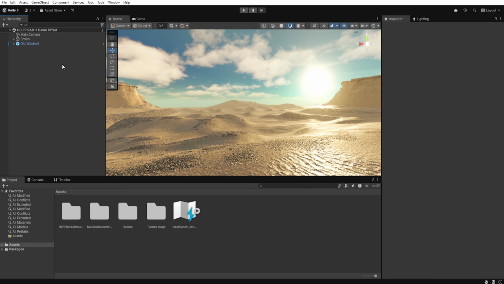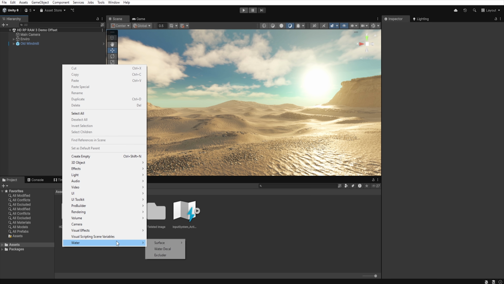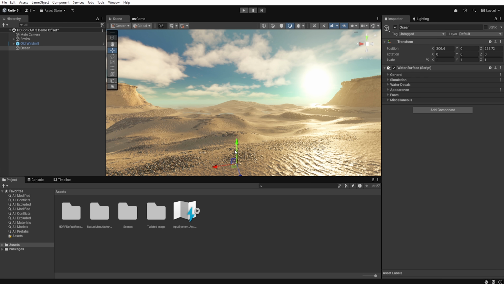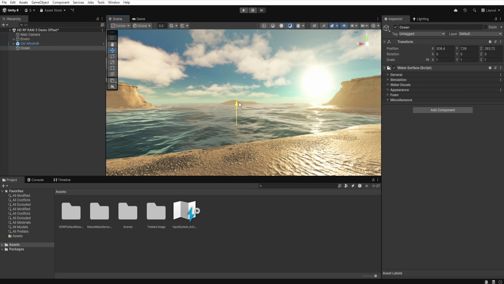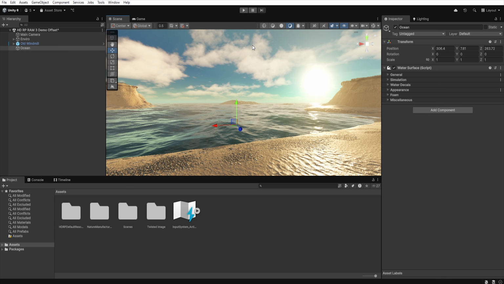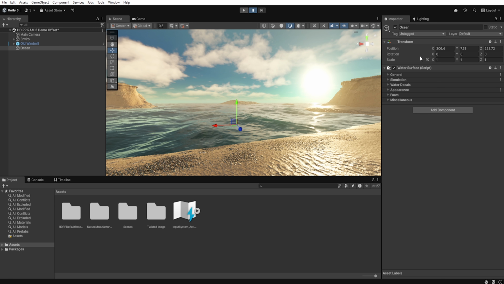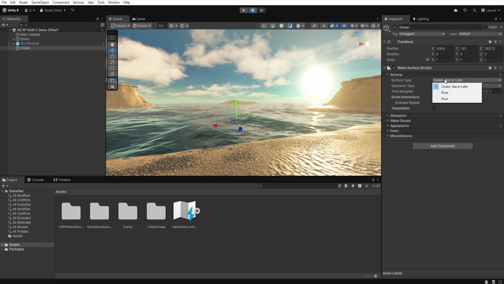To do this, right-click in the hierarchy window, then go to Water, Surface, Ocean, Sea or Lake. Click on your ocean and raise it up a bit to adjust it to the terrain. If you now look at the inspector window, we have several tabs here. Let's start with the General tab. First, we have the surface type, where you can choose whether we want ocean, river or pool. Each of these has its own settings, but I will choose ocean because it includes all the settings.